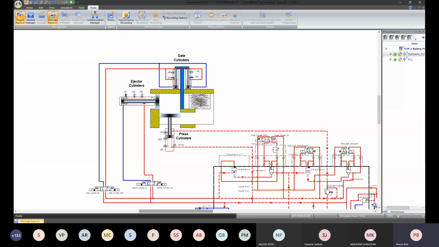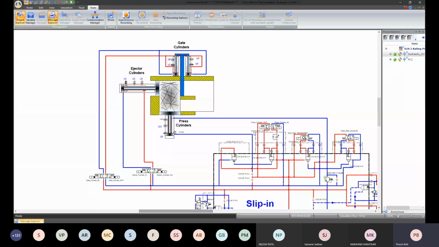So such types of projects have been done by students. And there are a lot of them. They actually pick up an industry circuit like this, they model it, they build the PLC ladder and they simulate it, and it becomes a student project. So there are lots of these circuits available.